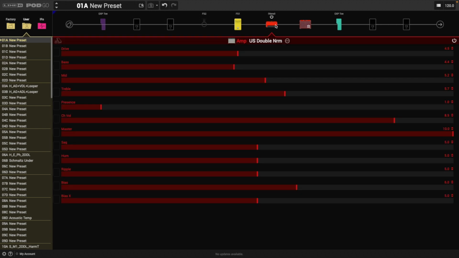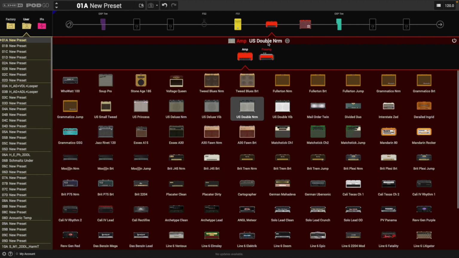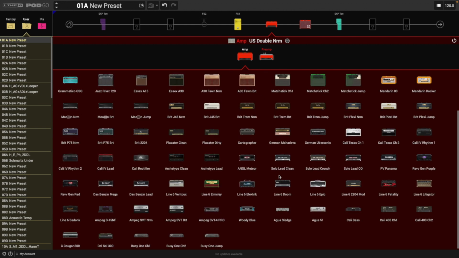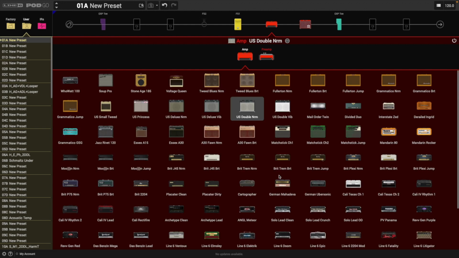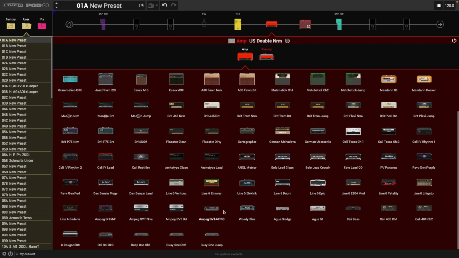First thing I want to do, and this is most of what I'm going to show you about the amps, I think is going to be the thing that is most useful to a lot of you, especially if you're just starting out with this excellent product. So there's a lot of amps, a lot of amps. I think this is all of them laid out, guitar and bass.